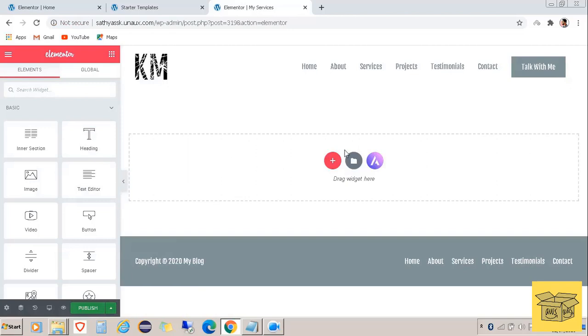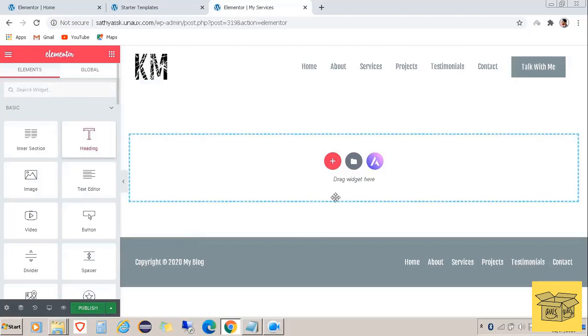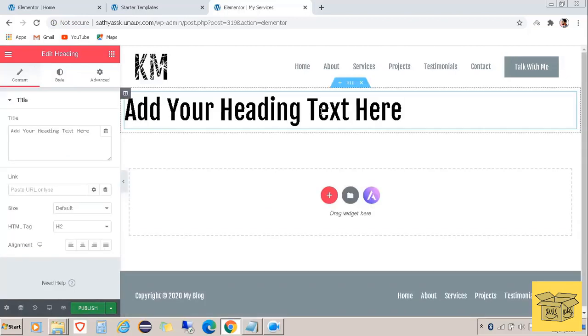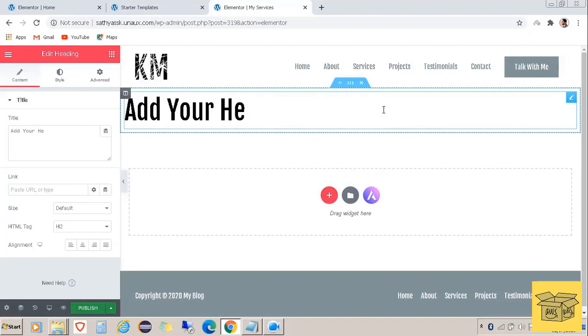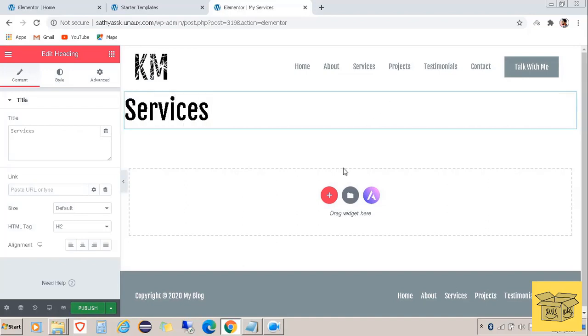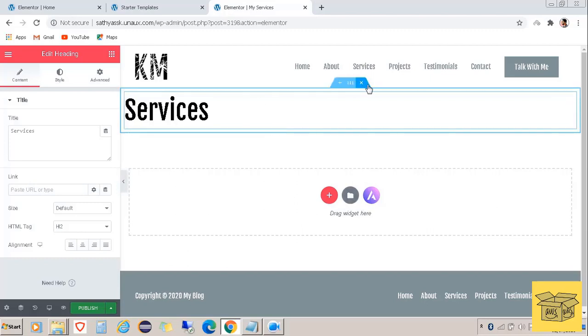So this is a blank page. You have to just drag and drop the text or images, and design your web page. For example, let's drag the heading, and then add your heading here, like services, anything. In a similar way, you can drag and drop, browse for any images and drop them, and then you can design your web page. Otherwise, there is a predefined set of templates available here. You can just use it.